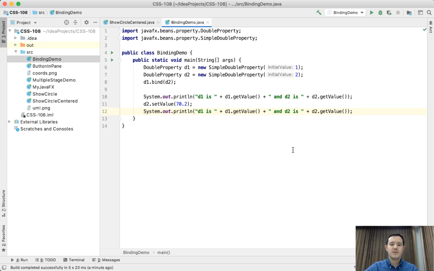So here we have another example of binding. This is a simple Java application. As you can see, we have the main method. We created two double properties. DoubleProperty is an abstract class. We can't create an object of this class. SimpleDoubleProperty is a concrete subclass of this abstract class, so that's why we use this class as the actual type. So d1 and d2 are simple double properties. A SimpleDoubleProperty is a property that implements the Property interface. It means they both can act like a source and a target.